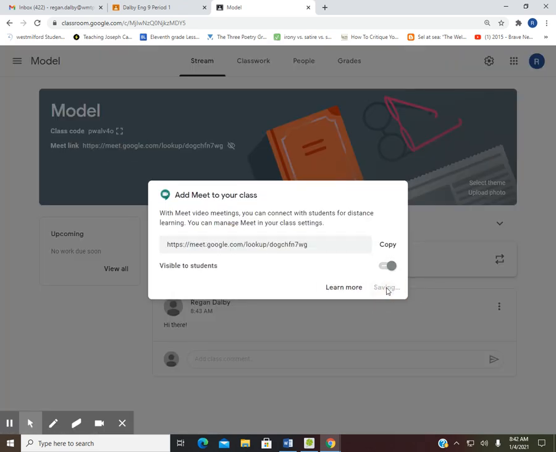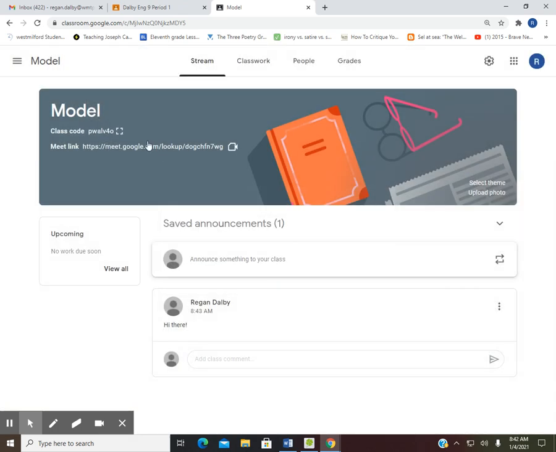So you have to click on it and then hit save. So it creates a link. That way, when students want to join your class each day, it's the same link. You're not sending out multiple links to students. It makes it a lot less confusing.